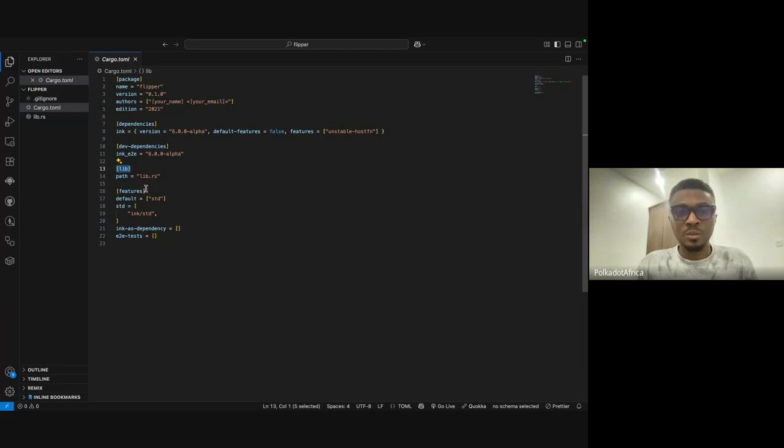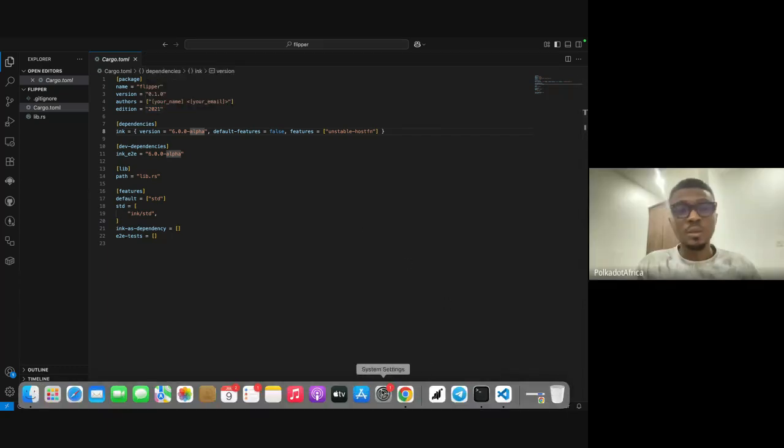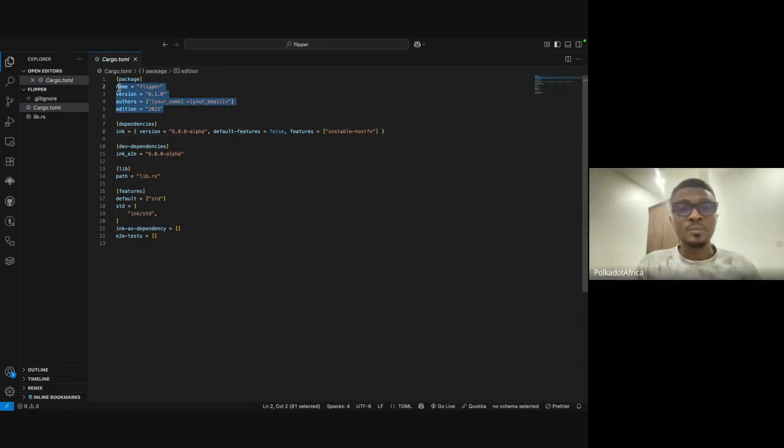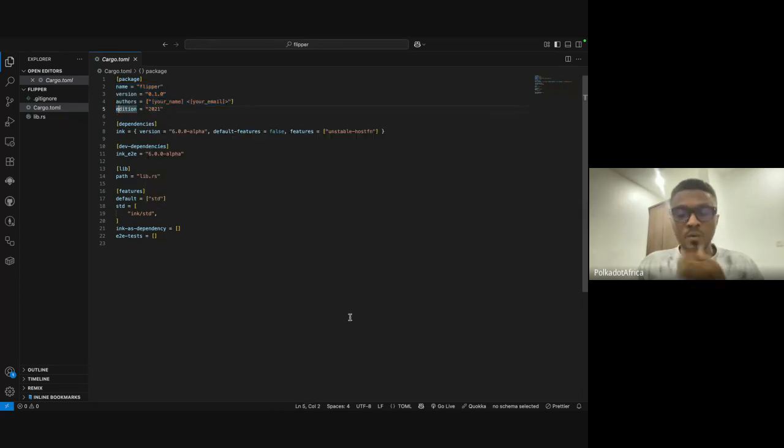Dependencies, libraries that you use, features. This std stands for standard library. The dependency for end-to-end testing. This is the version of ink we are using. This one is just our standard metadata stuff.